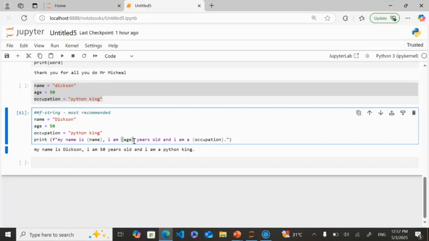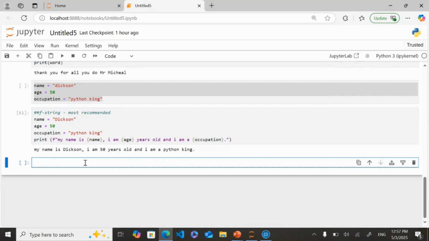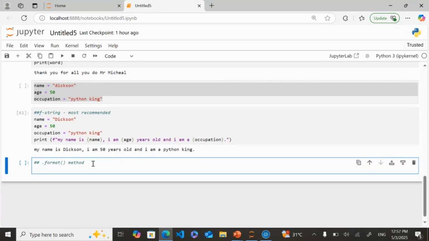So let's go for the second method, which is not really used. Like I said, the first is the most recommended. The other method is what we call dot format. Dot format, and open and close. So this is the dot format method, the second method of formatting.